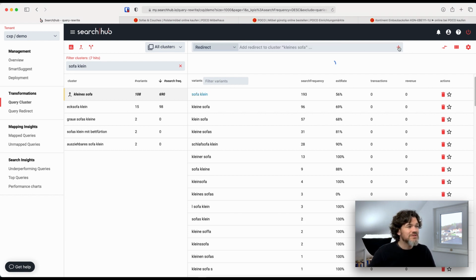In just a couple seconds, we diverted all traffic for the sofa klein long tail to a bespoke landing page. That's pretty darn cool. Let's move on to the third method of configuring a redirect.